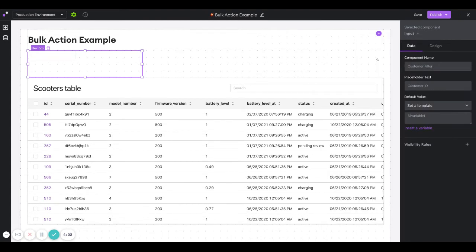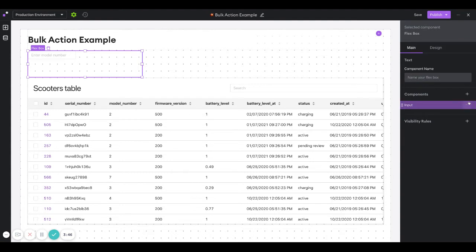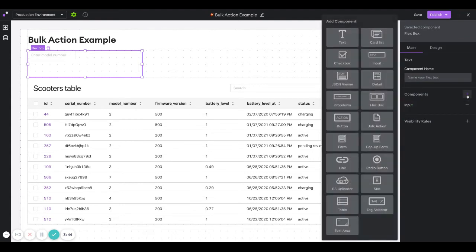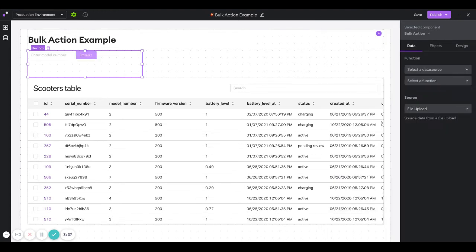First component will be the input box. This input box will be used to enter in a new model number that we're going to change a bunch of scooters to. So I'll just specify enter model number. That's it. Let's go back up to the Flexbox, add another component. This time I will add the bulk action component.